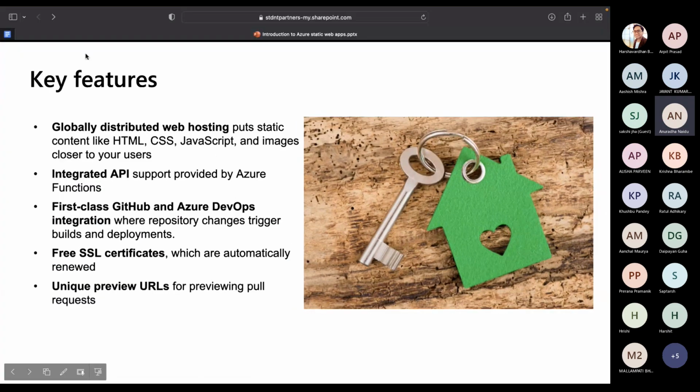So till here we saw what cloud computing is, what Microsoft Azure is about, and Azure Static Web Apps and everything. These are the key features of Azure Static Web Apps. Some of them we have already discussed. We'll just go through this. The key features are globally distributed web hosting. As we have seen, it is globally available and only static content like HTML, CSS, JS files can be put into it. Next is integrated API. That means the APIs that are in integration with third parties are supported by Azure Functions, right?